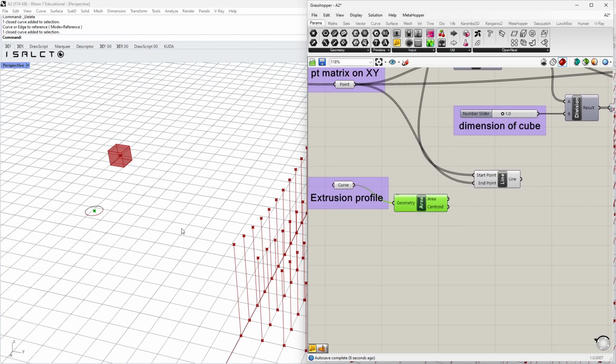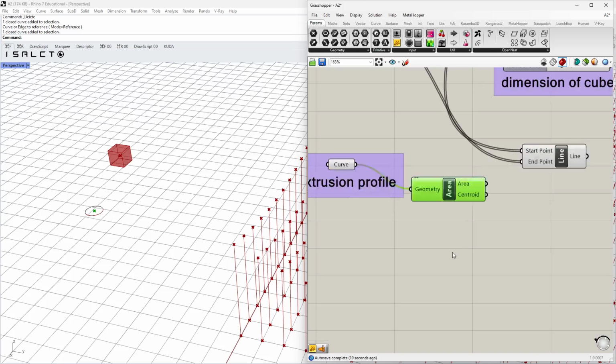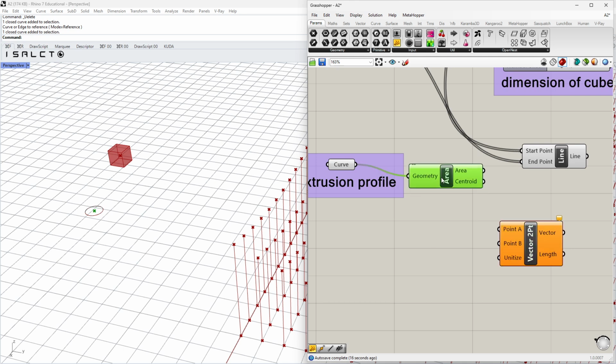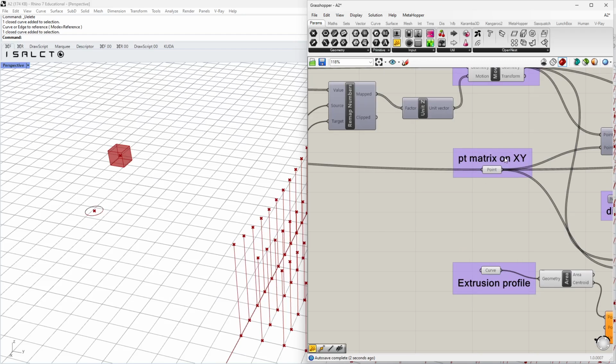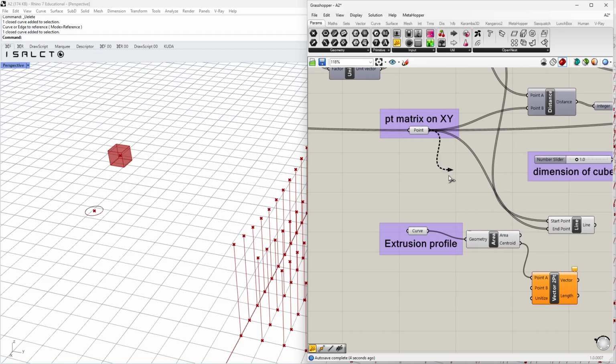And then we need to calculate the vector again, for all of them. So let's use a vector 2 point. So from the centroid of the circle to the points on the XY plane, right? XY plane here. To the B.